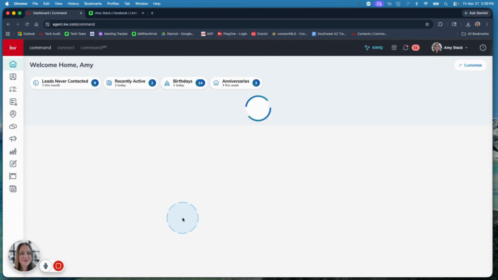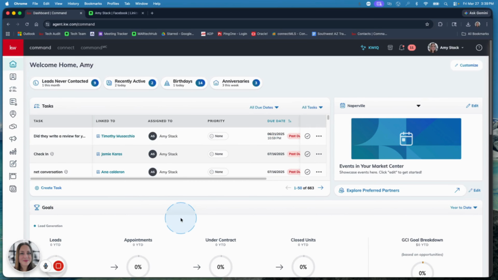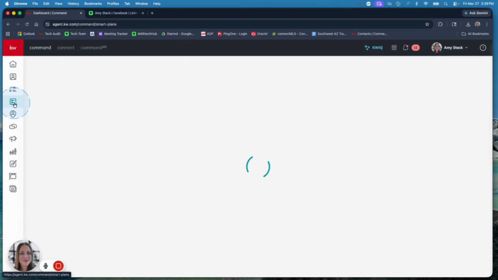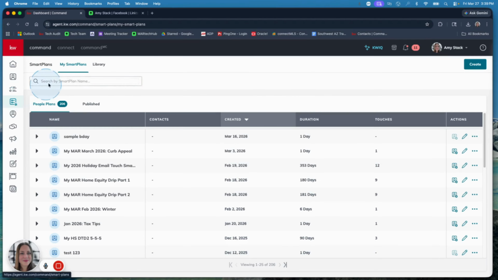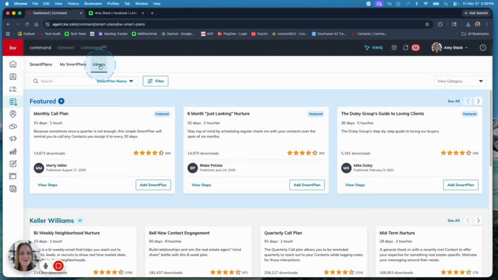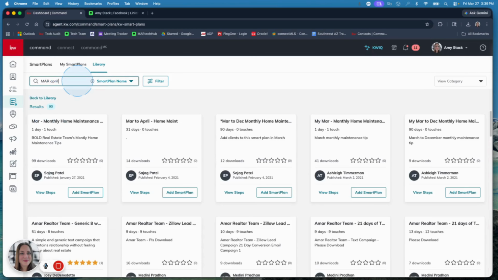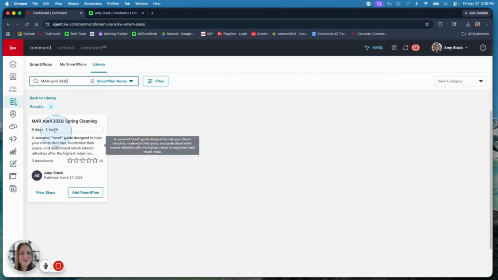So when you're in Command, you log in and you're on your dashboard here. You'll want to go to SmartPlans. And then we're going to hit the SmartPlan library. You can download this to a team or a personal account. What we're looking for in that search bar is April 2026. You'll see that spring cleaning email came up.